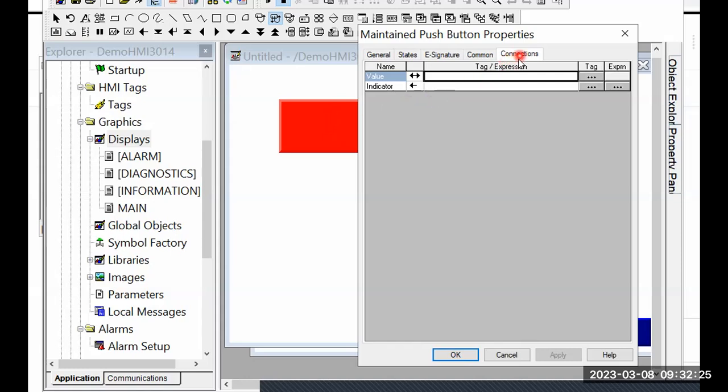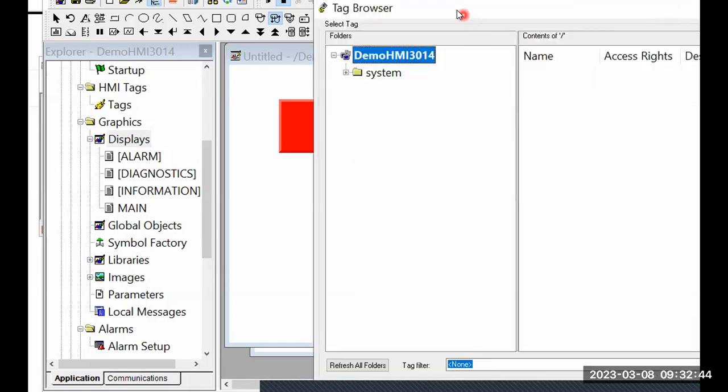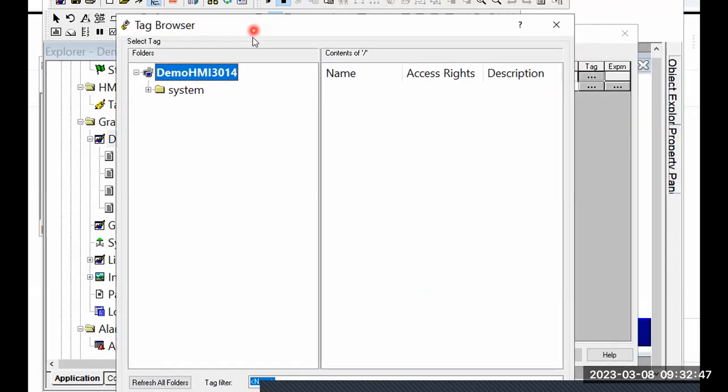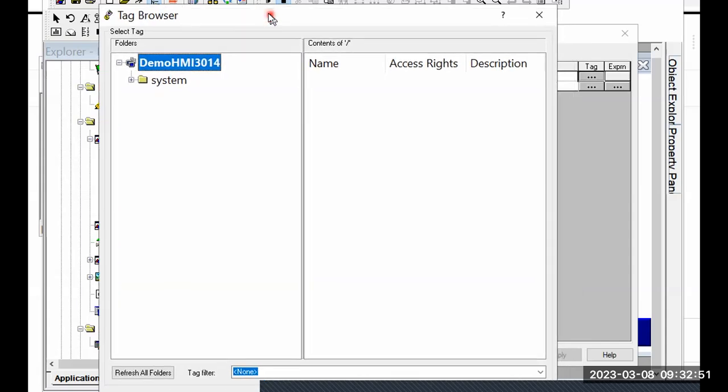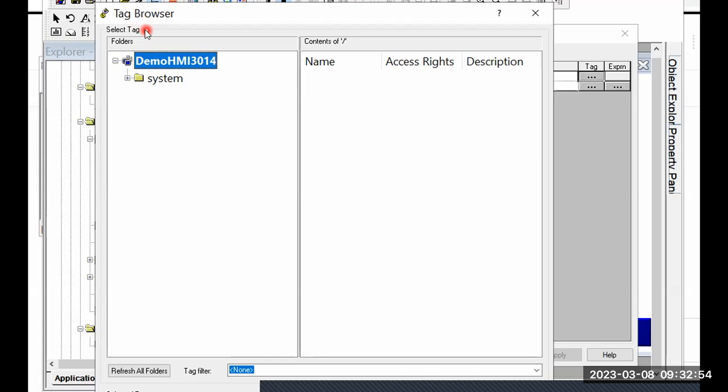So on the connections, you have two attributes, two properties. One is called value, the other one is called indicator, right? So you have different columns. One of them is called tag. That means the PLC tag, right? So when you click this button, that will pop up a window, right? There are lots of windows that pop up, so you need to know what you're doing, all right? This window is called tag browser, right? So you use this window to browse the tag to set up the connection, all right?